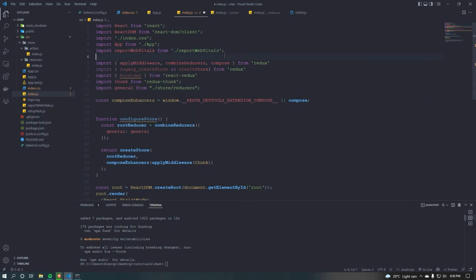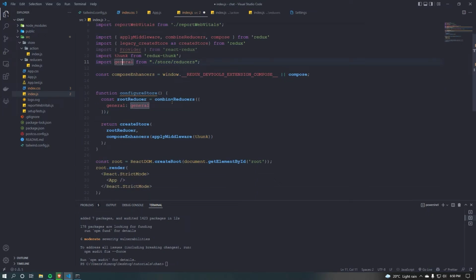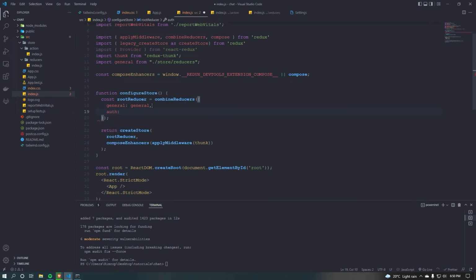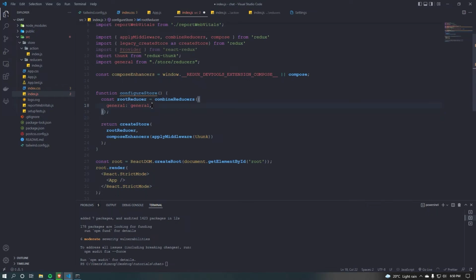You see, I thought I imported these previously, so I am importing Provider from React Redux, and then thunk, and then general from the reducer. So basically in this index.js, I'm calling its reducer general, and that is it. I'm combining the reducer. So when I'll be having auth, I'll just come here and say auth, and then it will be auth. That's how I'll be combining them. But for now we can just go with the simple one, which is this.